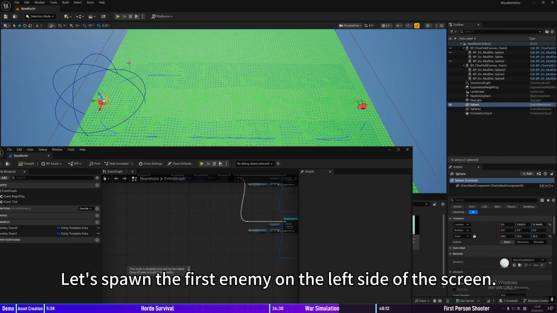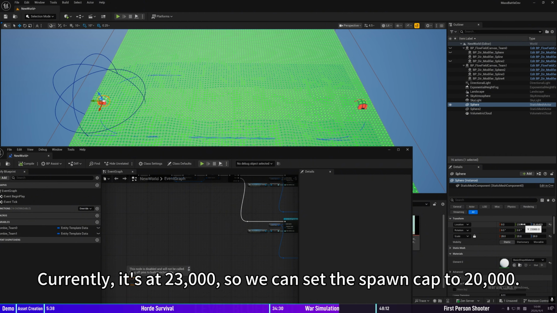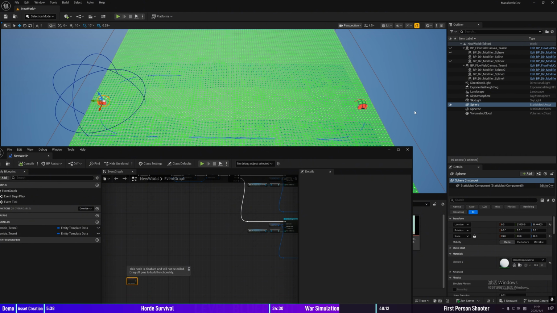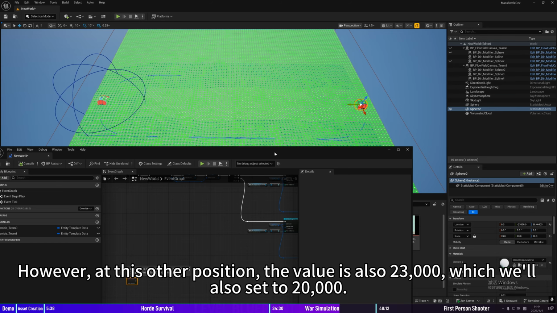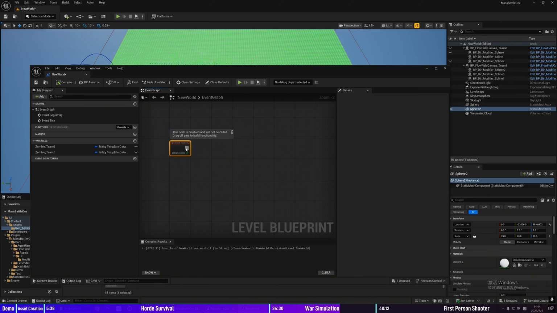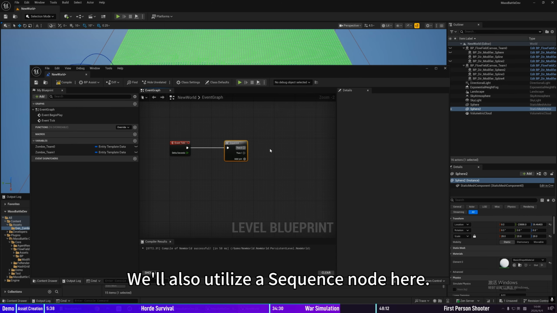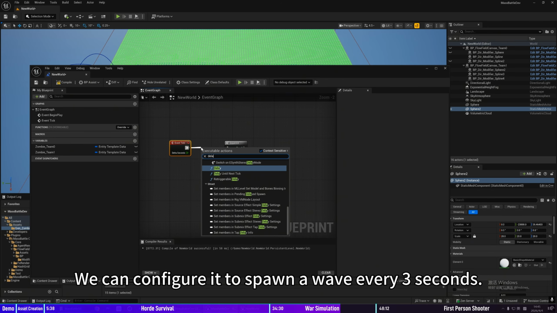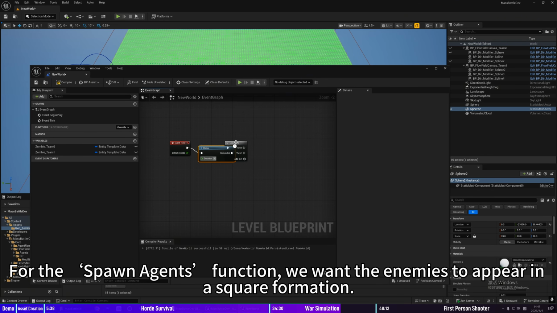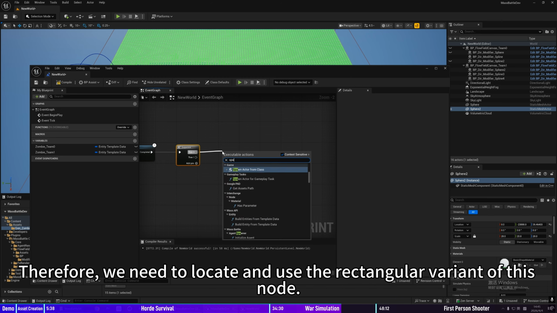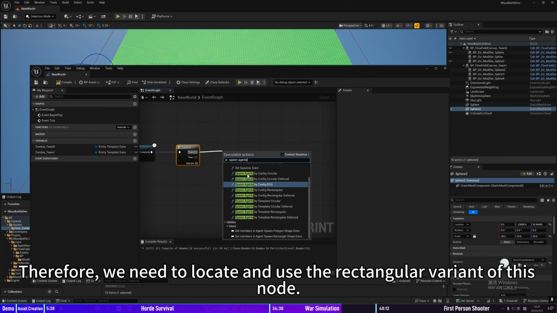Let's spawn the first enemy on the left side of the screen. Currently, it's at 23,000, so we can set the spawn cap to 20,000. However, at this other position, the value is also 23,000, which we'll also set to 20,000. We'll also utilize a sequence node here. We can configure it to spawn a wave every 3 seconds. For the spawn agents function, we want the enemies to appear in a square formation. Therefore, we need to locate and use the rectangular variant of this node.